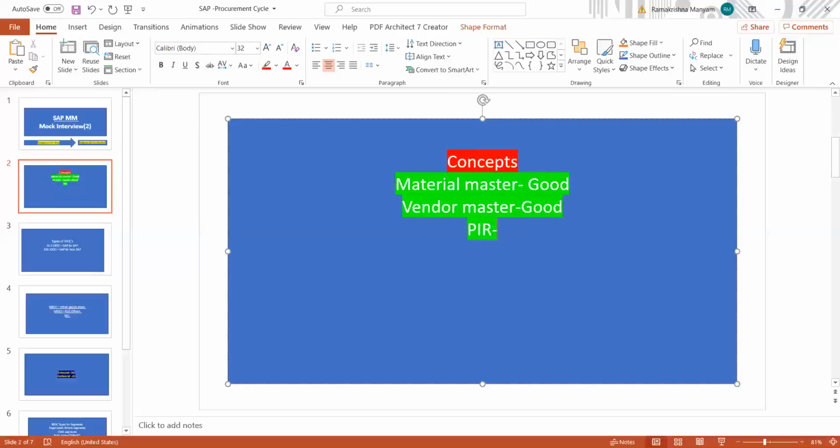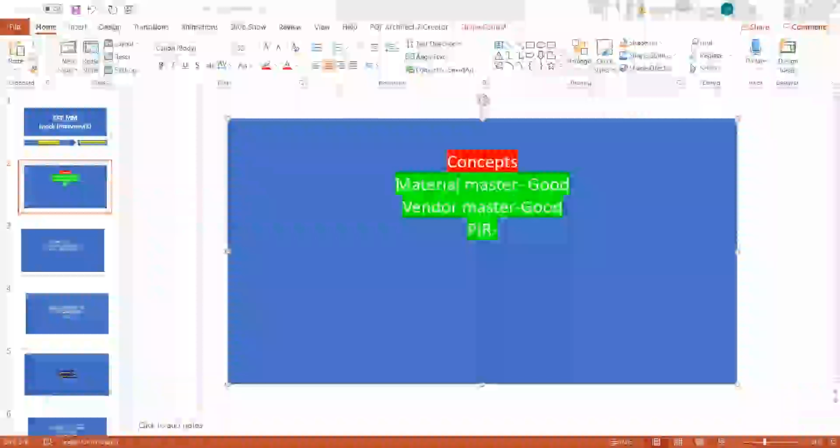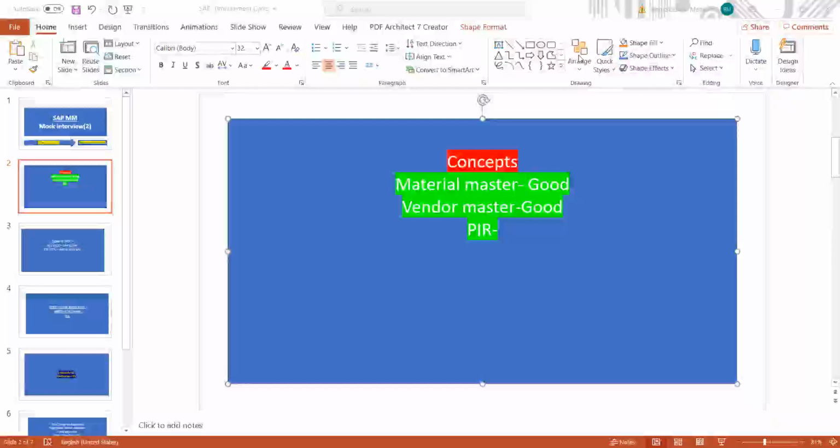And coming to the PIR, what is the use of PIR? Basically, we'll maintain the PIR. PIR will maintain the database combination of vendor with material. And if you maintain a PIR, it will flow price and tax to the PO. So what all fields will flow from PIR to the purchase order? Price, tax code, it will flow.